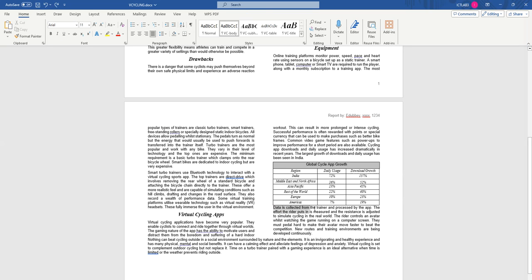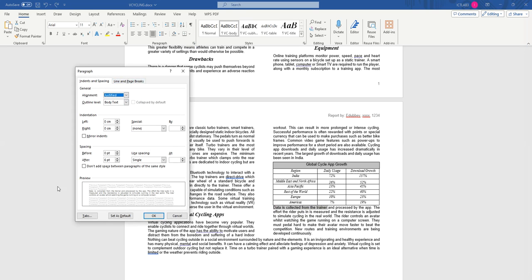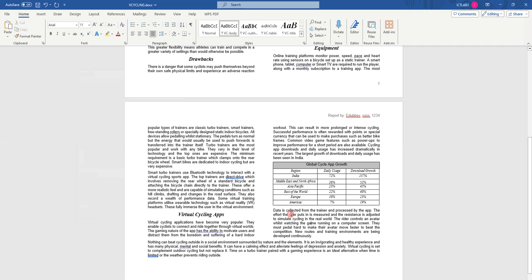Well, another way of doing this is you can highlight this. All right, then you come to paragraph. Then this one is going to be space before. It's going to be 8. So press OK. You see there is a space between the table and the text.